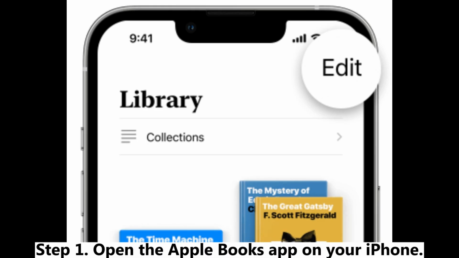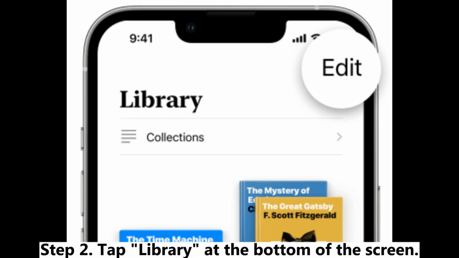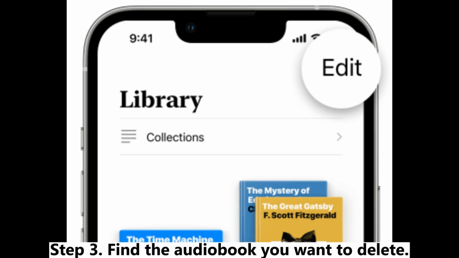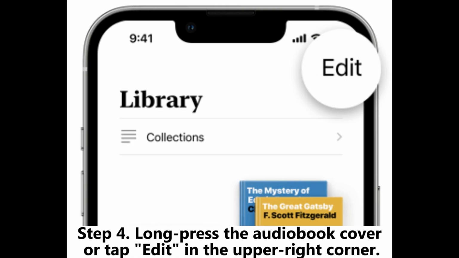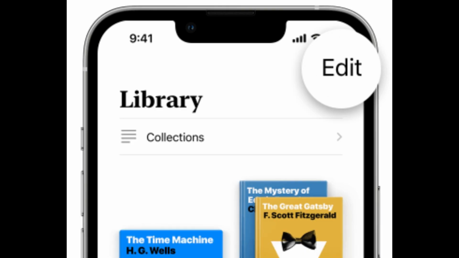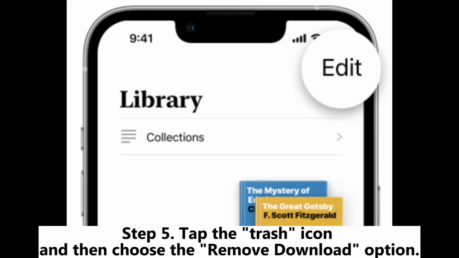Step 1. Open the Apple Books app on your iPhone. Step 2. Tap Library at the bottom of the screen. Step 3. Find the audiobook you want to delete. Step 4. Long press the audiobook cover or tap Edit in the upper right corner. Step 5. Tap the trash icon and then choose the Remove Download option.